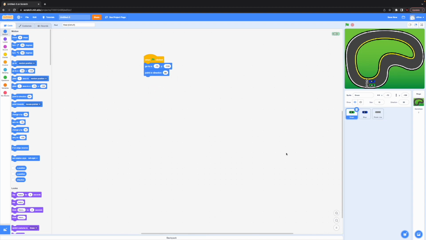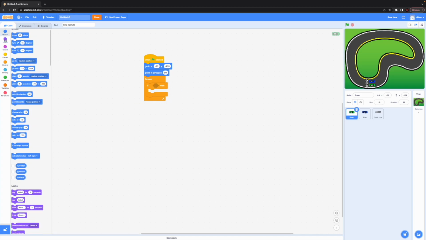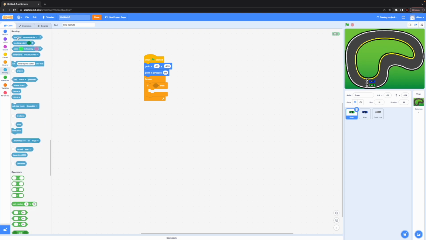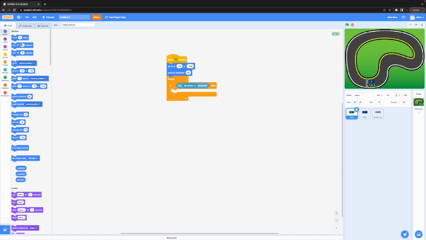So for both the cars. And now we're gonna make our cars move. So to make our cars move, we're gonna get a forever loop and we're gonna get an if block, and go to sensing and use the key pressed block. And when the key up arrow is pressed, I want the car to go forward. And when you want the sprite to go forward, you want to grab the move 10 steps block.